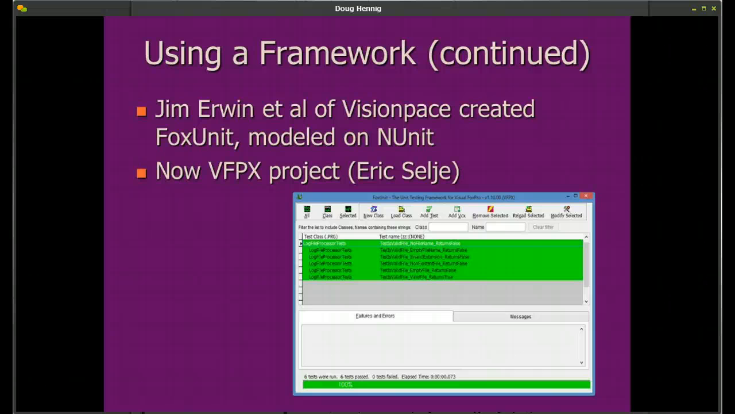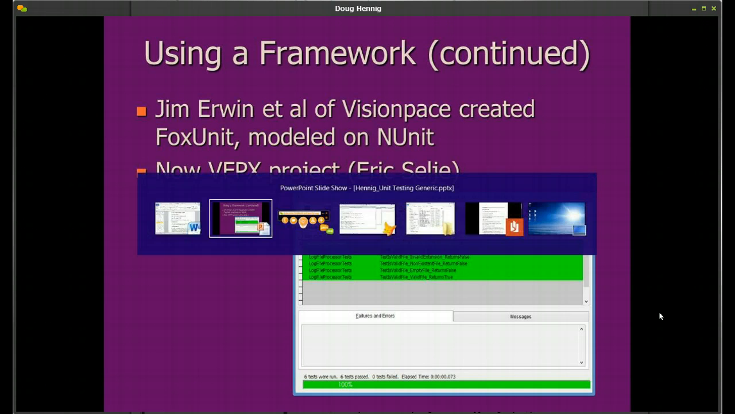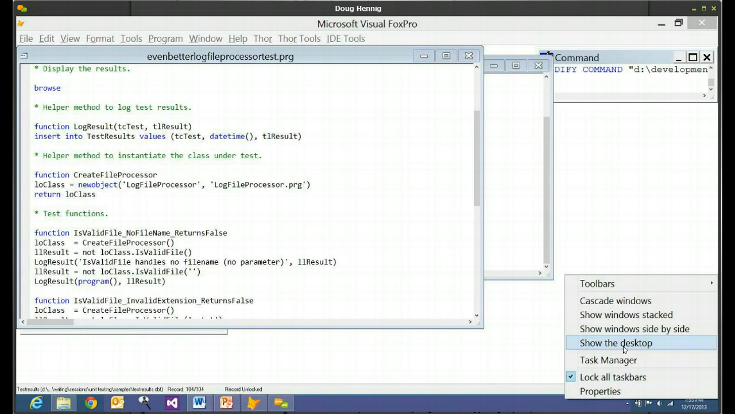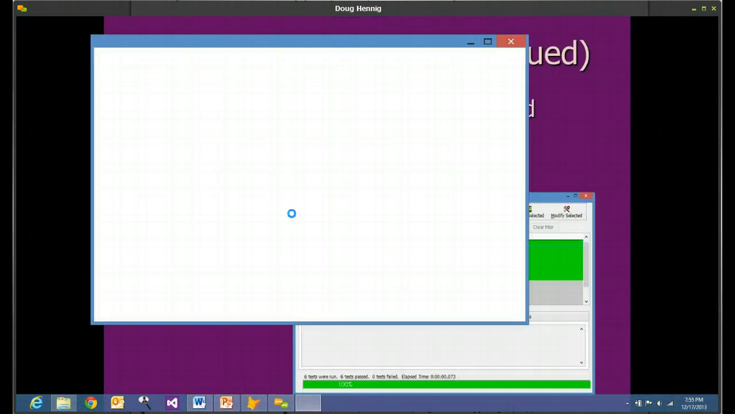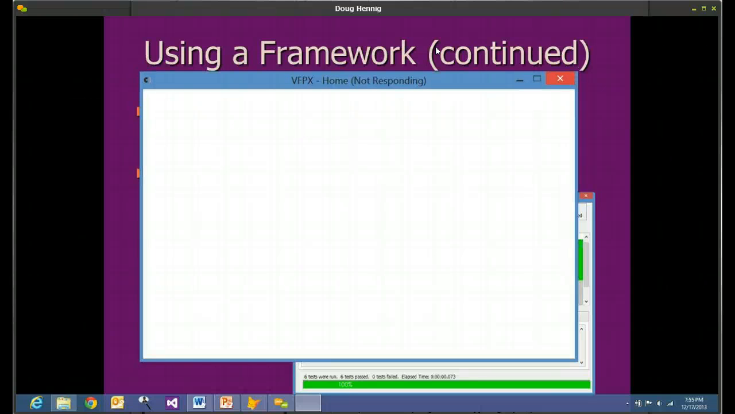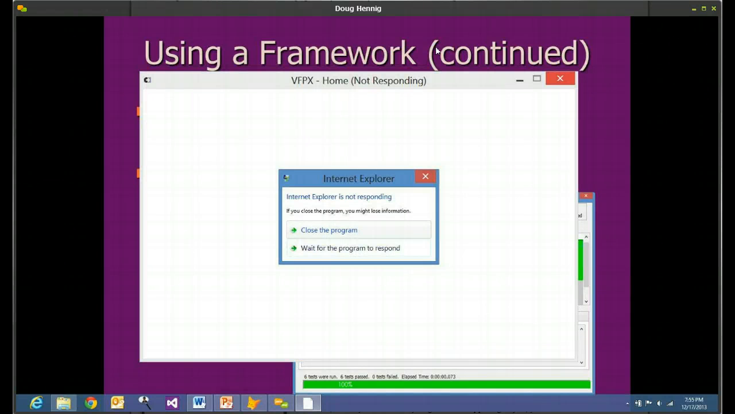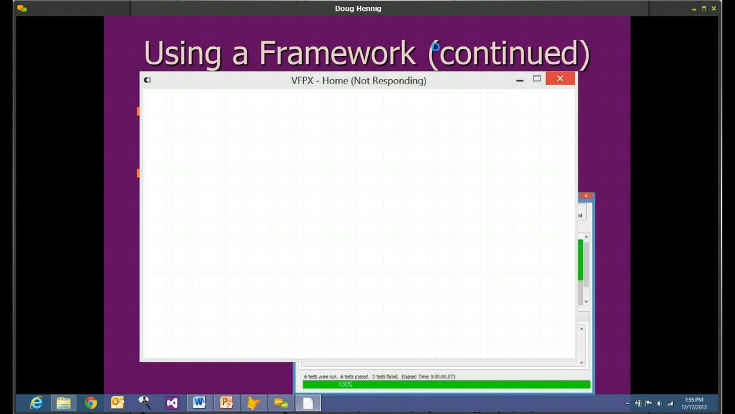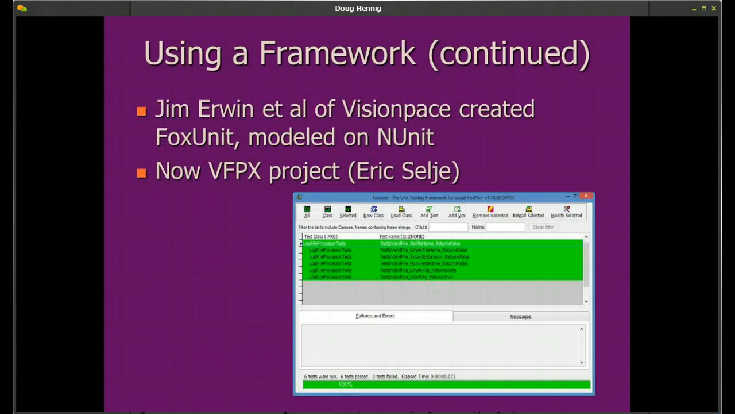So the way that we get to that VFPX project, let me just find my desktop here. If you go to the VFPX home folder, well, for some reason, VFPX doesn't seem to be doing much for me. So anyway, if you go to the VFPX home folder, vfpx.codeplex.com, you'll see that there's a bunch of projects listed, and FoxUnit is one of the projects there.